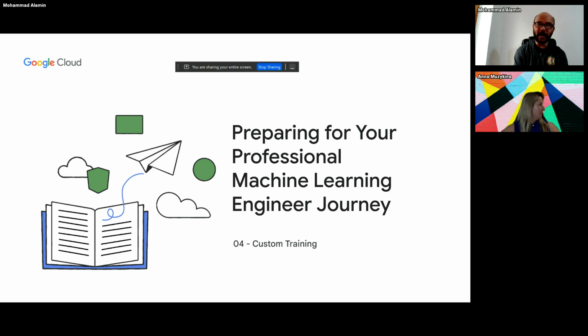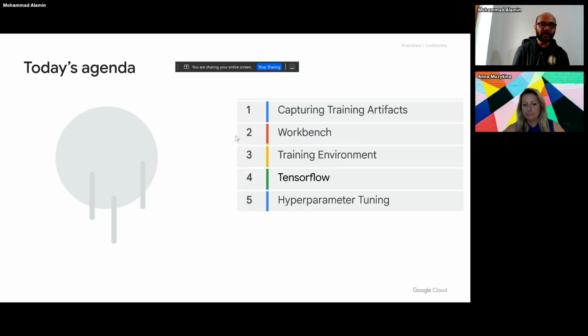Today's agenda: I will cover capturing the training artifacts, the Workbench training environment, TensorFlow, and hyperparameter tuning. These five key points I will discuss today. For each of these keywords, I will cover the features, the advantages, when you should use it, and for what purpose on your use case.